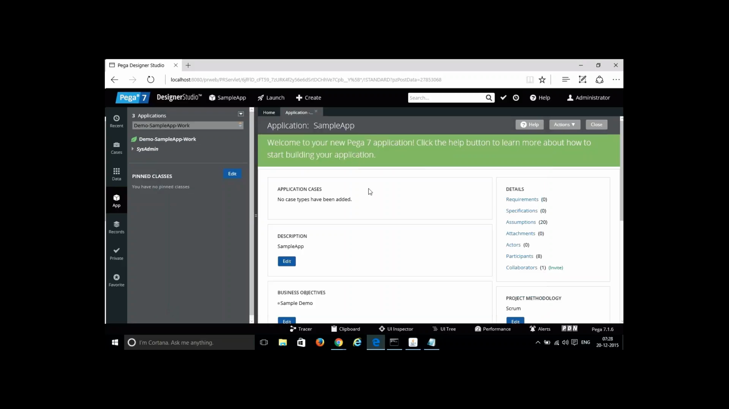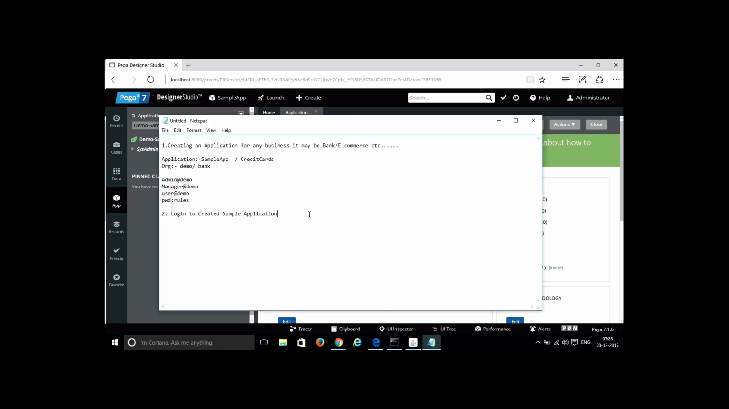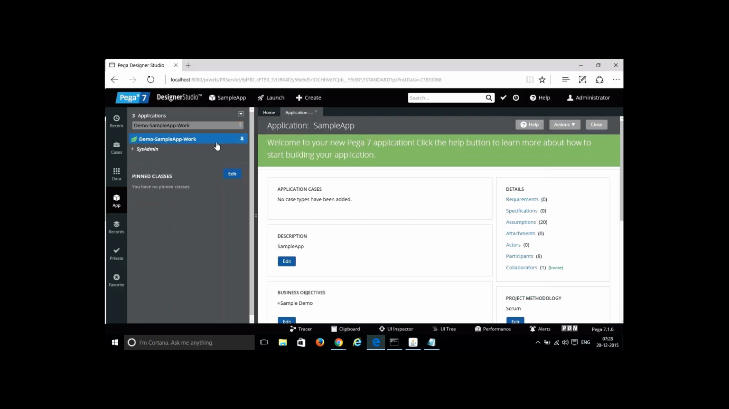Now I'll create one sample application. I'll show you how we can develop a login screen. That will be best. So now, to create anything, first of all we need some properties.